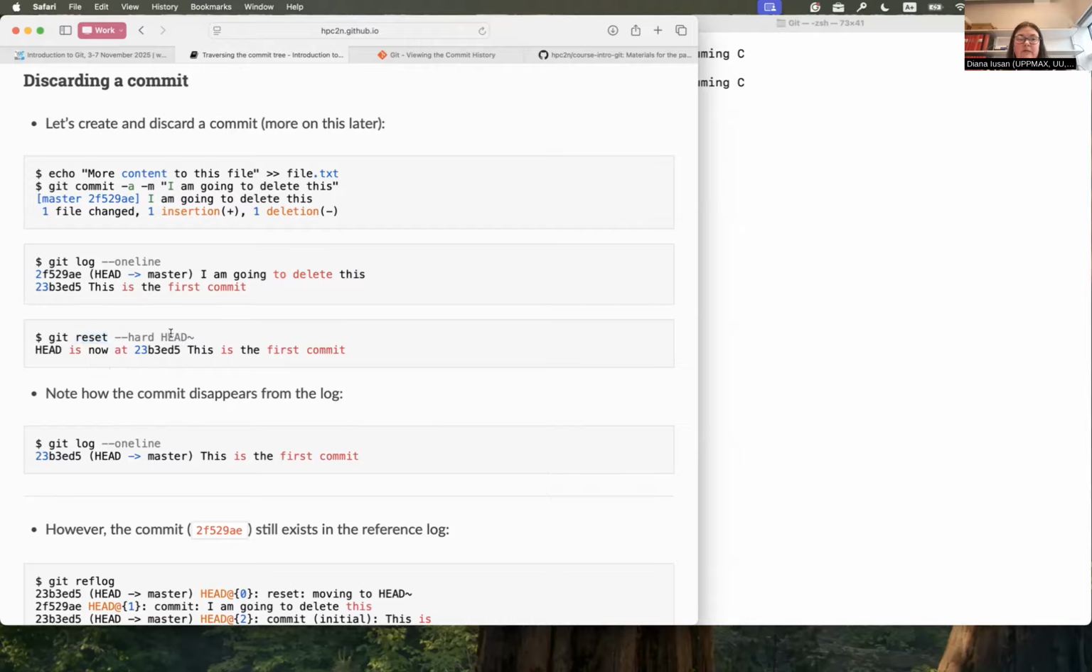And the reference I use in this case is HEAD~. What this means is, HEAD~ is the parent commit of HEAD, simply. So the parent commit of HEAD is HEAD~.